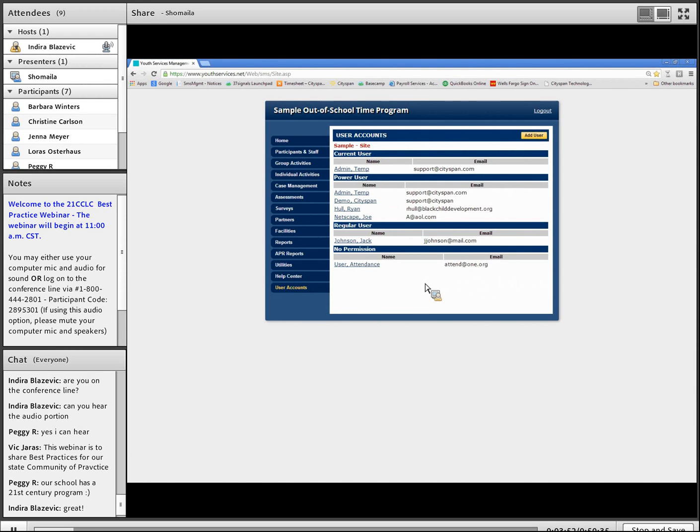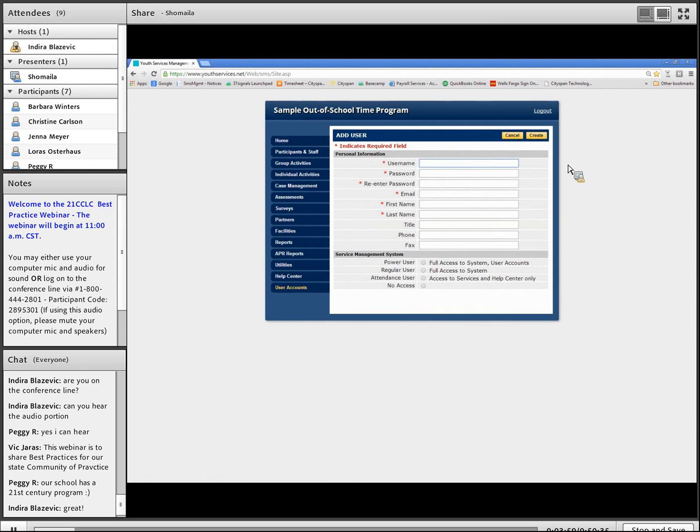The nice thing is there are different levels of access that you can give to users in our database. If you click on Add User, you create their username and all their information. A power user has access to create additional accounts for this site. A regular user just has access to the system but does not create user accounts. And the attendance-only user has access to just the group services and the help center.